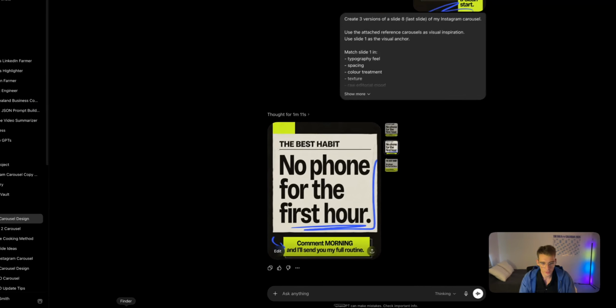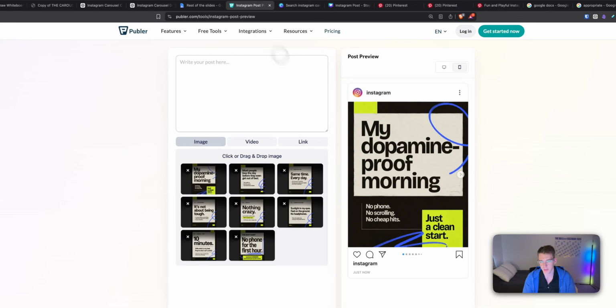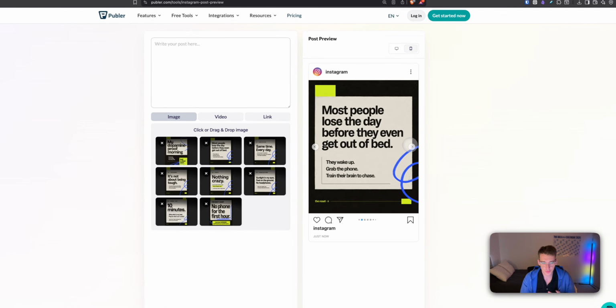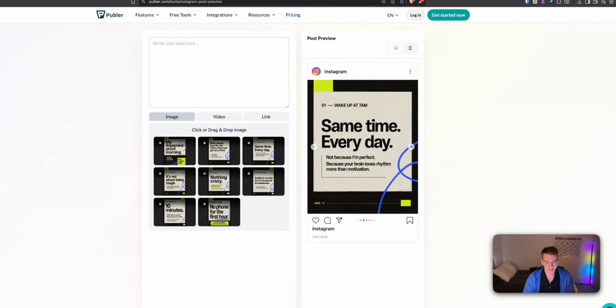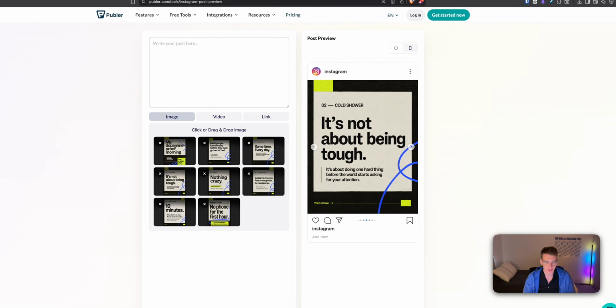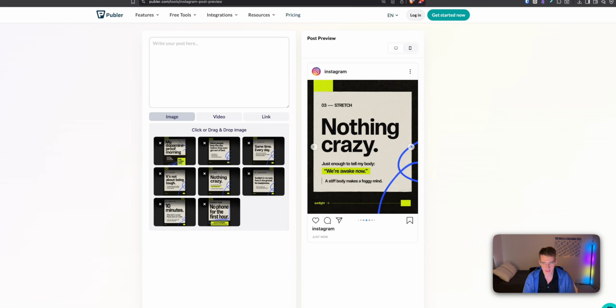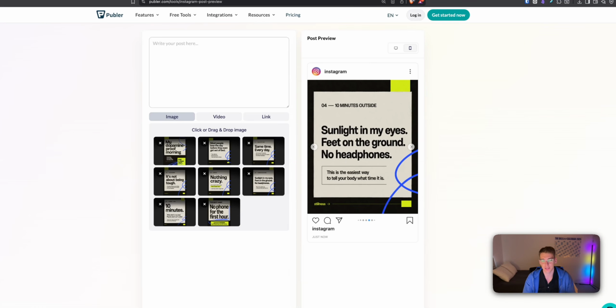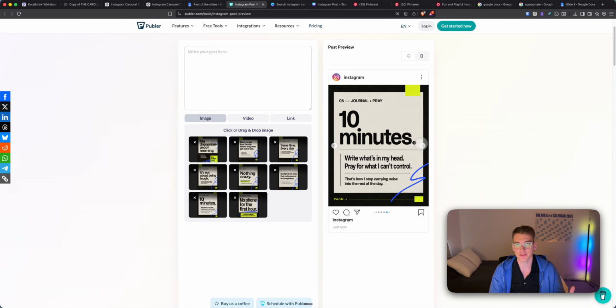I downloaded them all into a folder and I found this tool online just to show you how this carousel would look on Instagram. Scrolling through, I can see that this carousel has a consistent font and design system. It uses the same colors and elements, and the positioning is consistent from slide to slide. I'd be happy to post that on my Instagram.